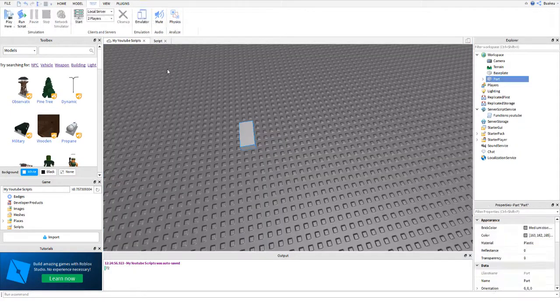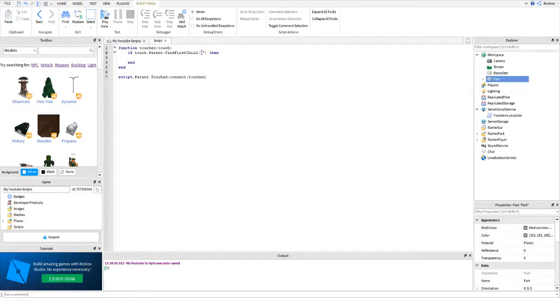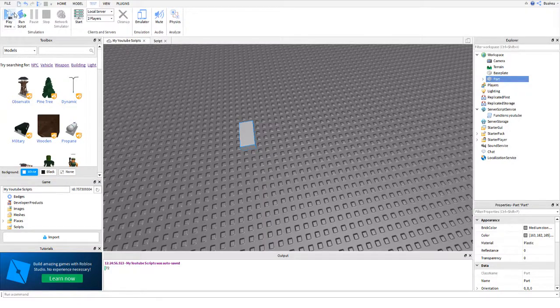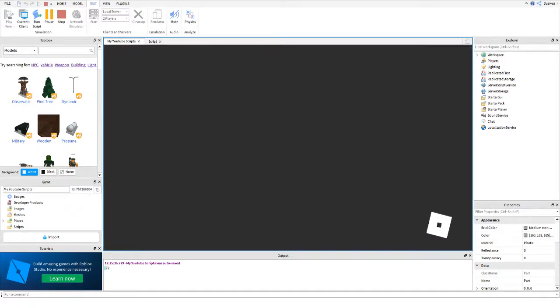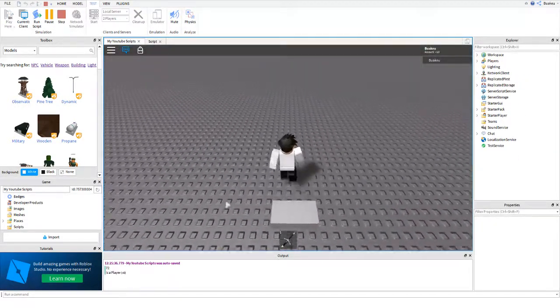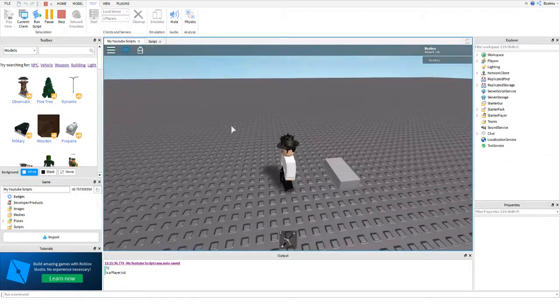Now, what we put right here is just humanoid. So whenever you touch this, it'll make sure you have the humanoid before it does anything else. Print is a player. So now if we touch this, it should say that we're a player. See? It found the humanoid, so we're a player.